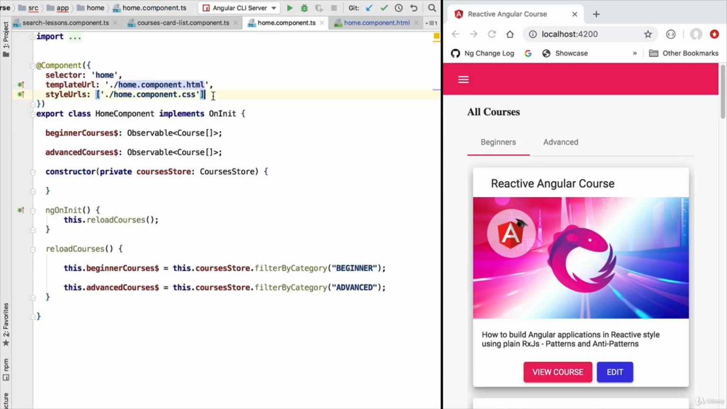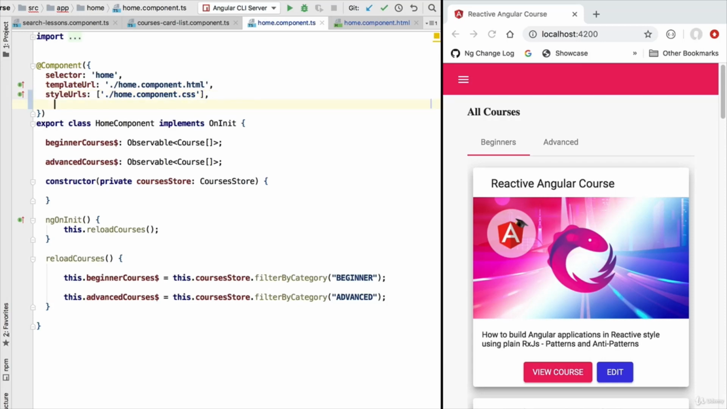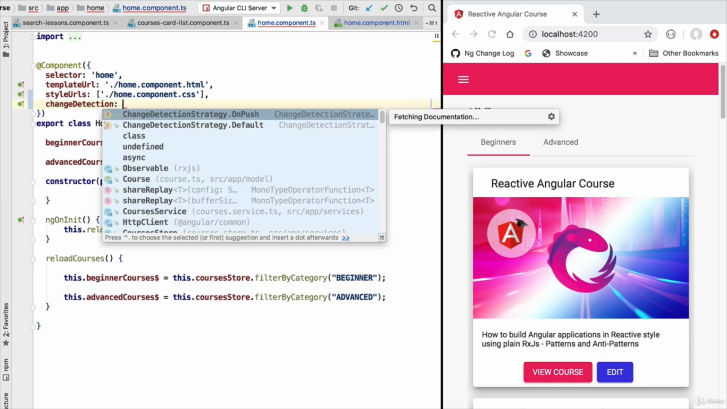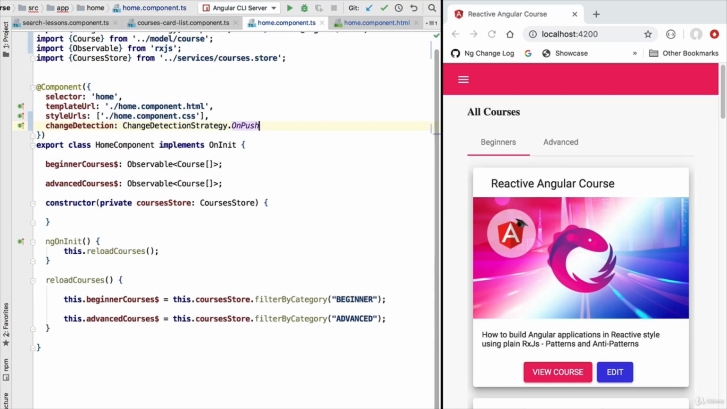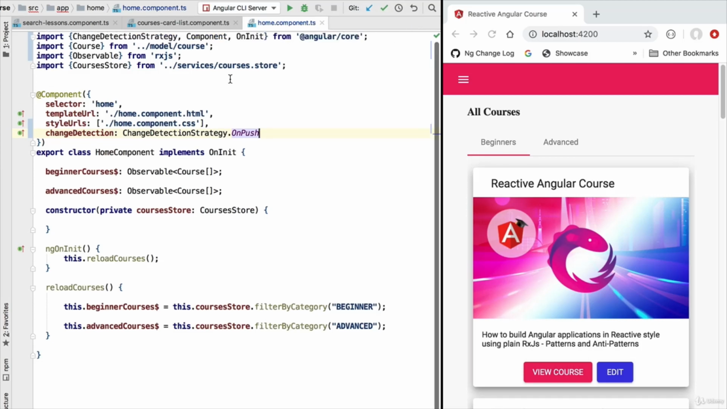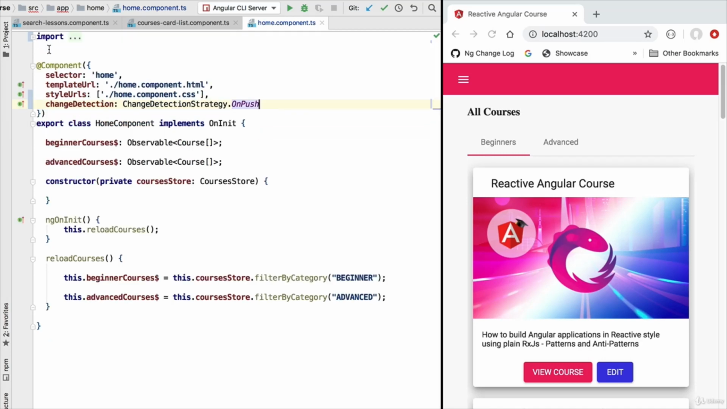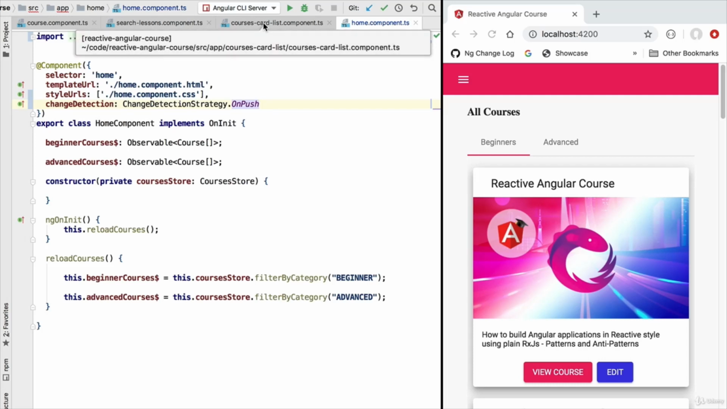We can switch this component to on-push change detection by using the change detection property of the component decorator. We're going to set this to on-push instead of the default change detection strategy. And we're going to do the same for other components in our application that we believe would benefit from on-push change detection. Here, as a demonstration, we're going to apply this to multiple different types of components.